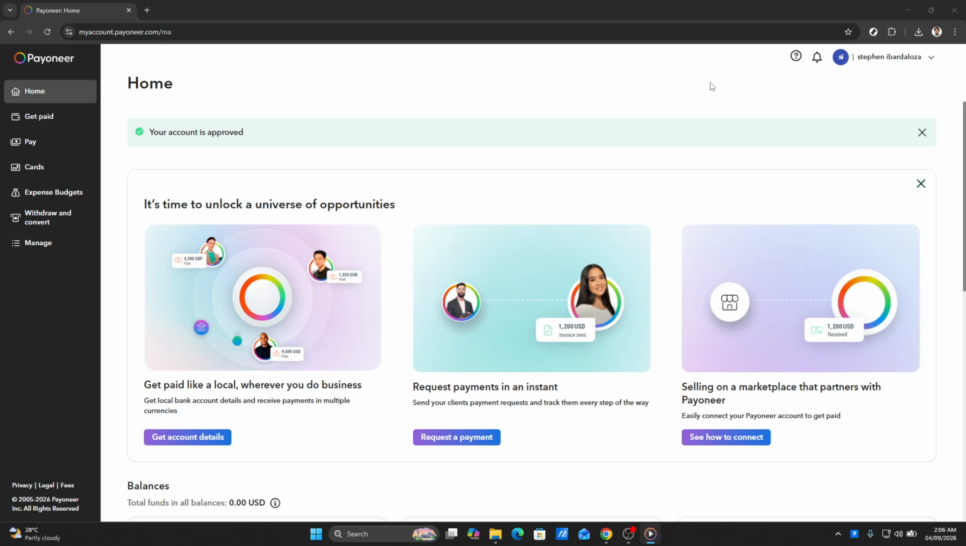First, let's head over to the Payoneer website. You can do this by opening your preferred web browser and typing in the Payoneer URL. Once you're there, you'll need to log into your account using your usual credentials.